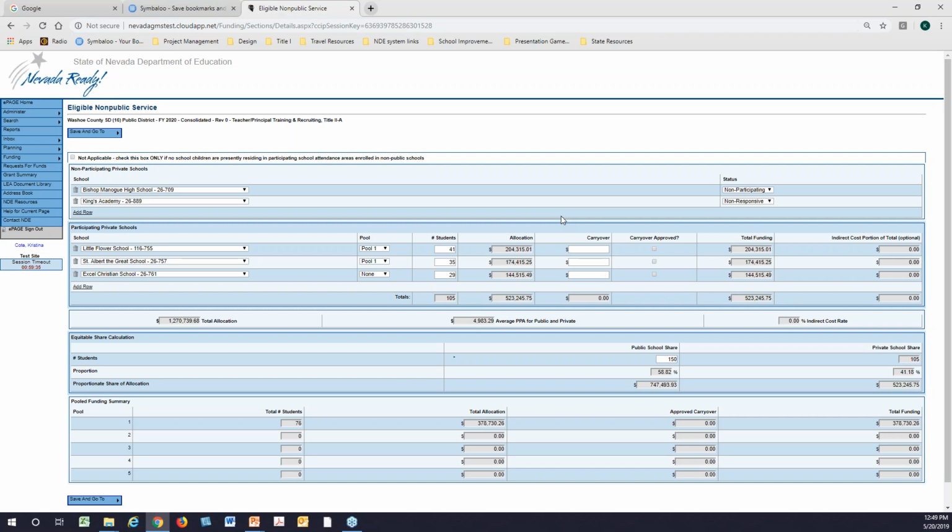However, we understand that extenuating circumstances may occur that may inhibit the district from obligating the funds within the intended time frame. So when this occurs, the district should consult again, just like in the normal process, with the appropriate non-public school officials regarding the option to carry over those funds.